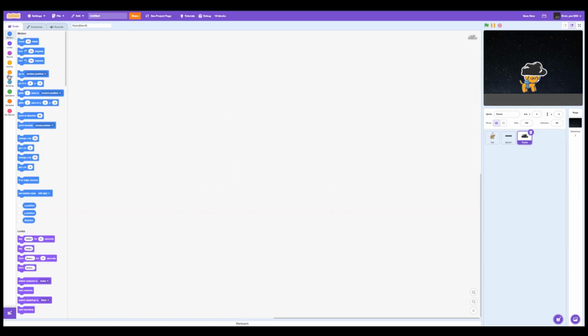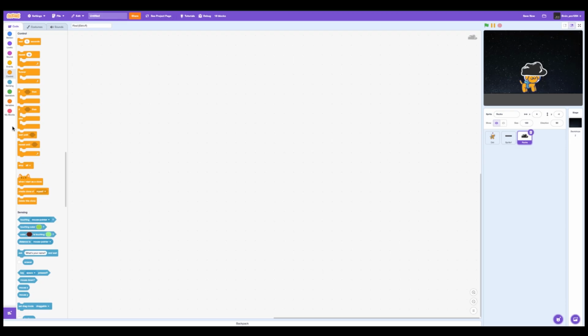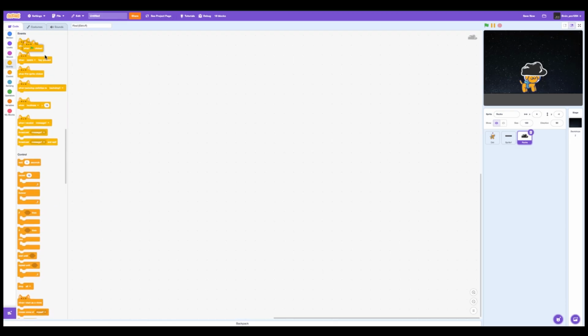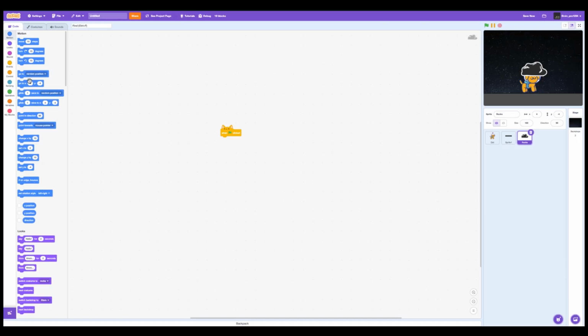We're gonna do one green flag clicked. Go to. I'm gonna go to 0, 150, and we're gonna move it where we want it to fall, like there.